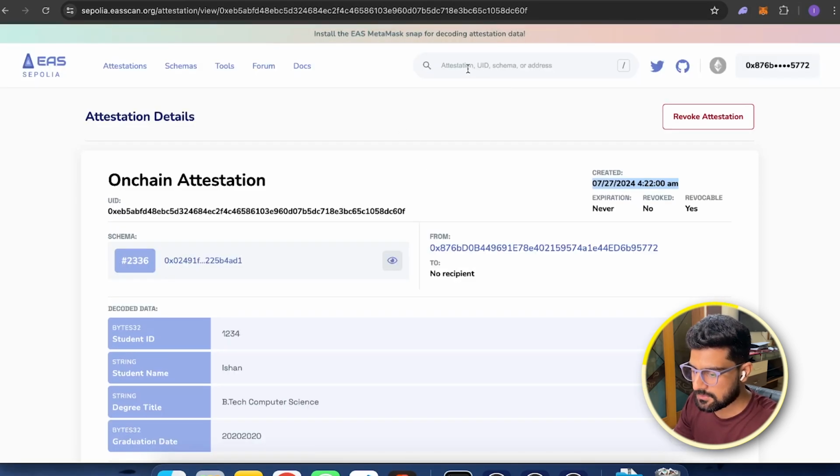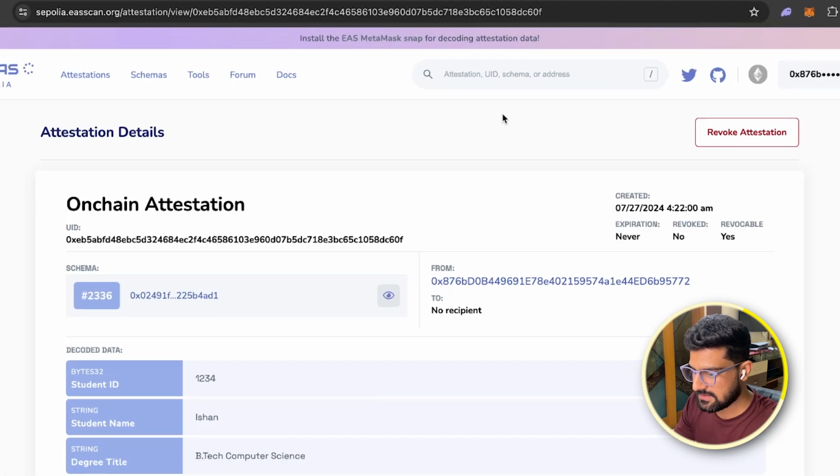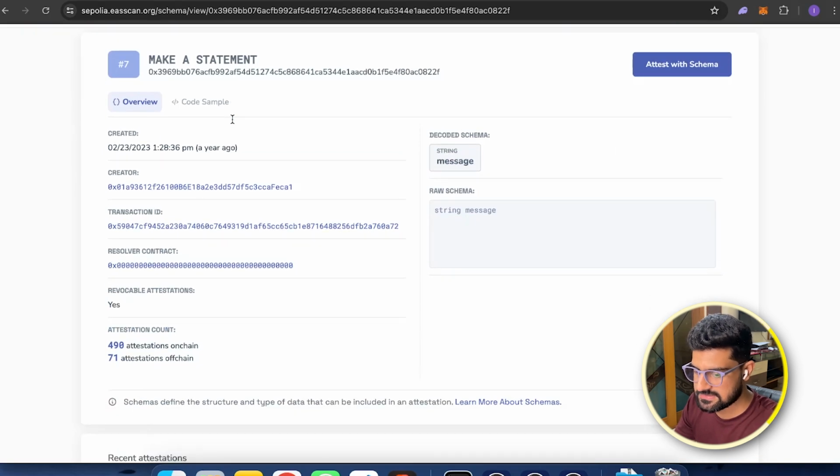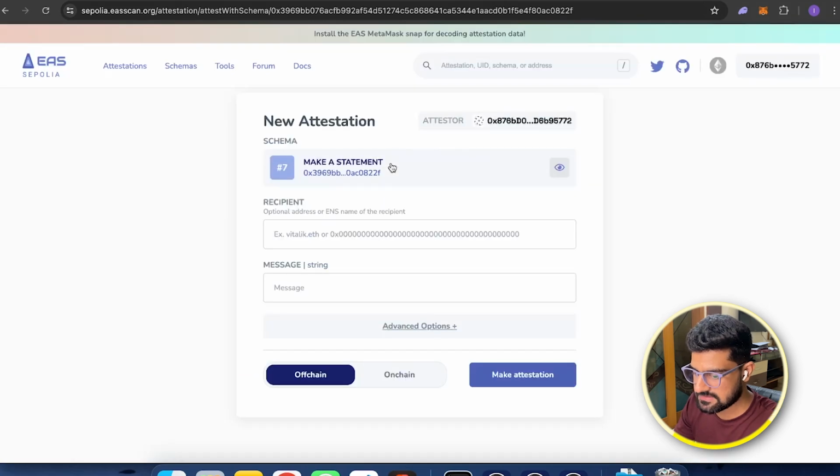Now let's talk about one more schema that is already created. It's make a statement. I'll just search make a statement here. So this is created by the developers itself, and it takes only one parameter, that is message of type string. So I'll just try to attest with it.